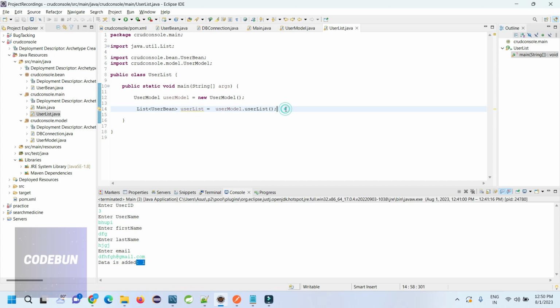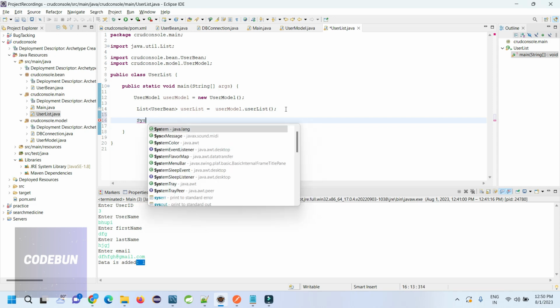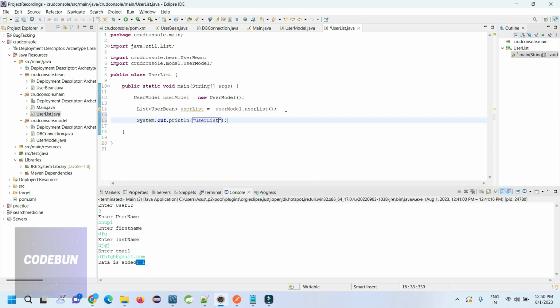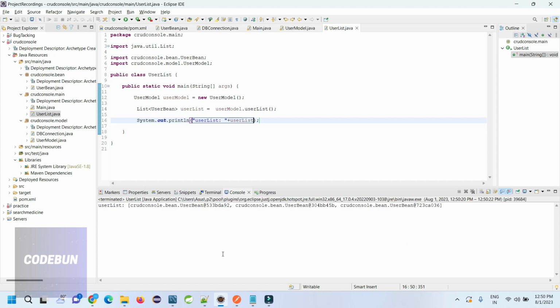Now if I'm going to print it directly, let's print it directly with sys out, user list equals this user list. Let's run it. What will be the output, and then we'll show you how you can change it into real-time data. If you see, it's showing the data but in the form of objects. So how can we retrieve the data? We can retrieve the data by using the for each loop.